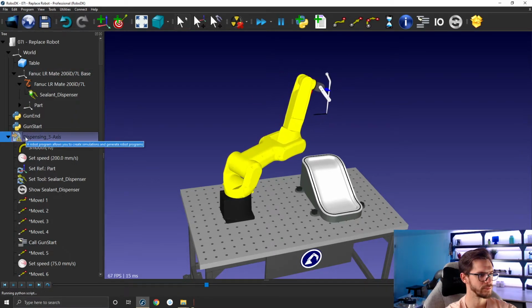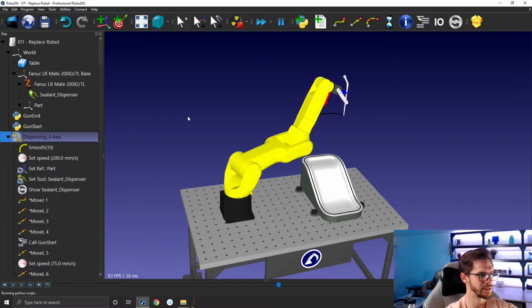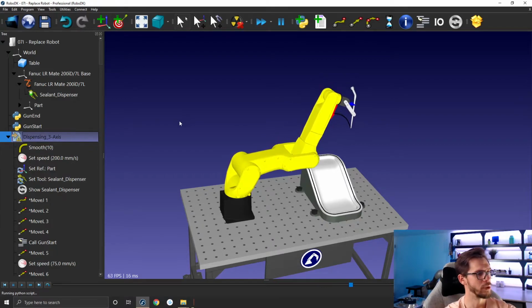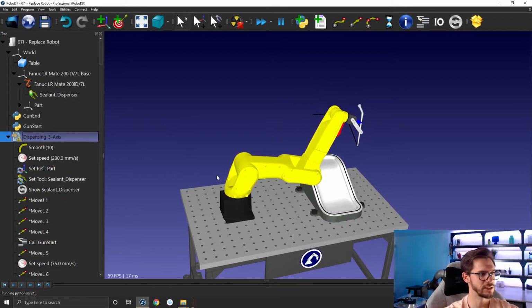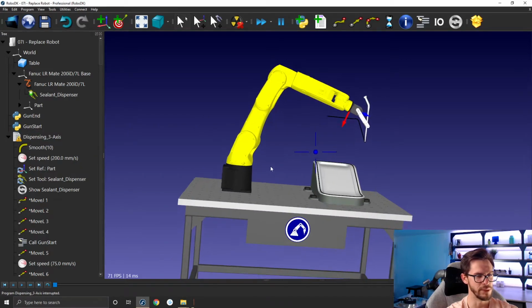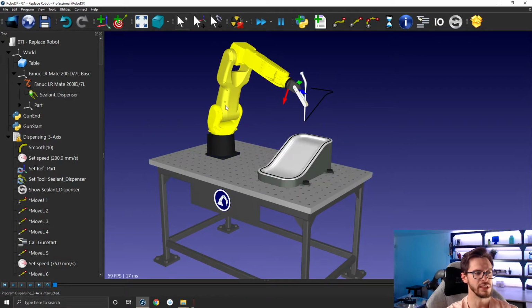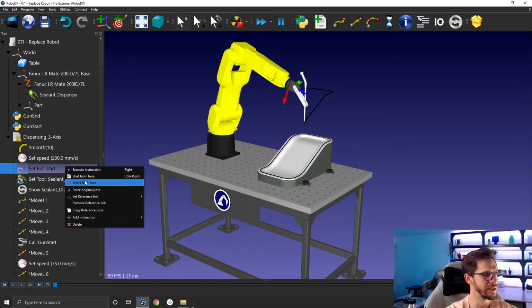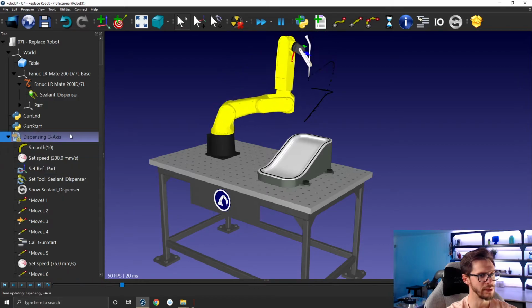And that doesn't make sense whatsoever. This is normal, it's not a big deal. It will keep the position relative to the base of the robot, and now the base of the robot kind of moved with respect to the part. So we just have to right click here and select force original pose, or go ahead and select the right reference frame again, even if that doesn't make sense.